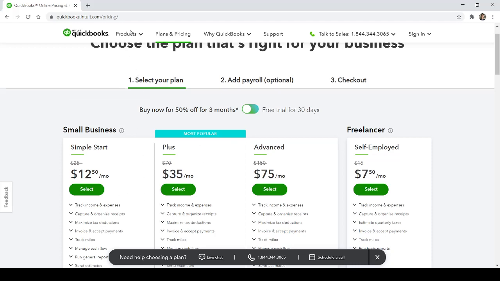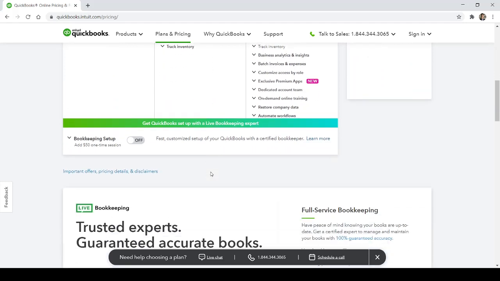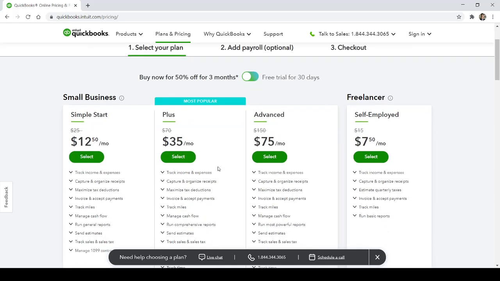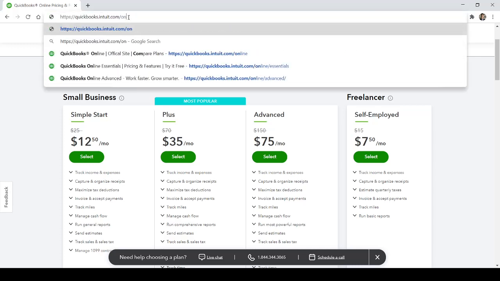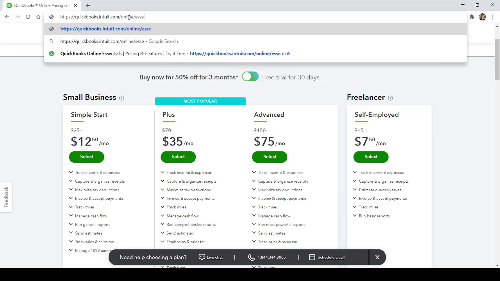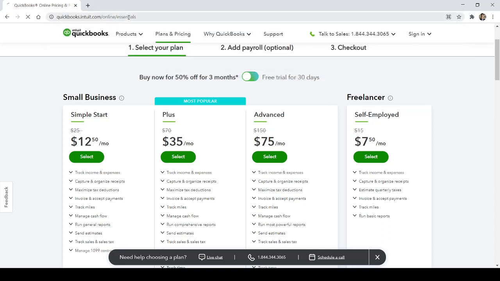And then something interesting, I don't know why they don't advertise this subscription level, but there is something in between Simple Start and Plus. So if you go here, quickbooks.intuit.com/online/essentials.